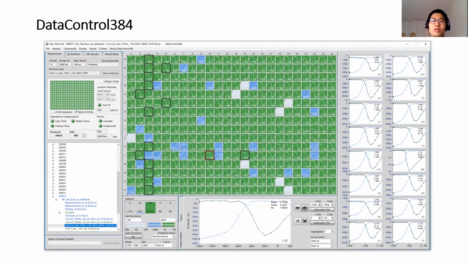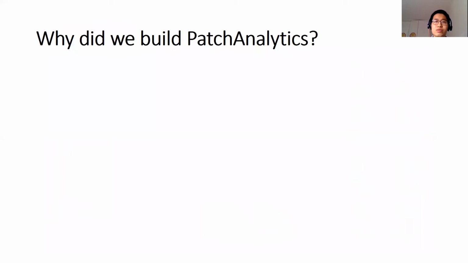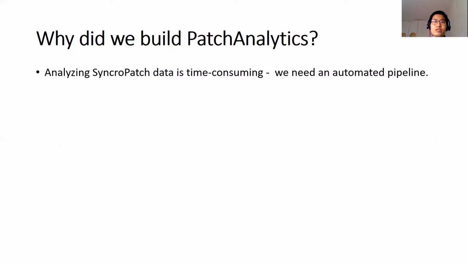But based on our experience, even after exporting all the data from Data Control, we still need to spend a lot of time on QC of the cells and doing a lot of data aggregation and statistical tests. That part is very time-consuming. So that's what led us to develop this PatchAnalytics system. Here I will list all the reasons why we built PatchAnalytics. The first one is very obvious: analyzing SynchroPatch data is very time-consuming, so we need an automated pipeline.